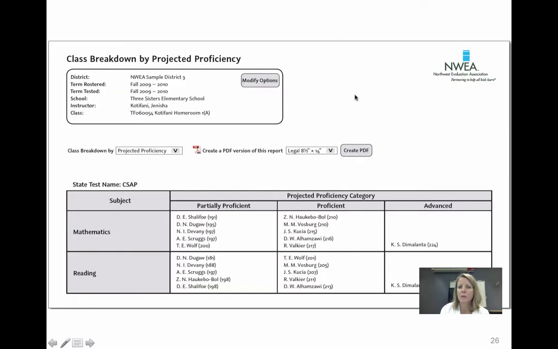The third way we can access information through the class breakdown report is by projected proficiency. Again, you can see this here in your choice menu. You can see this broken down by partially proficient, proficient, or advanced for mathematics and reading.